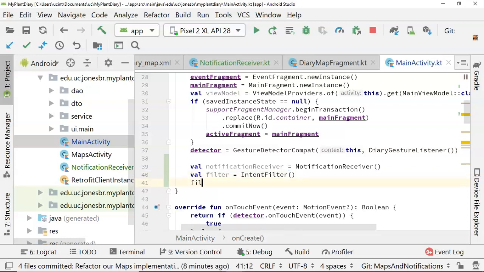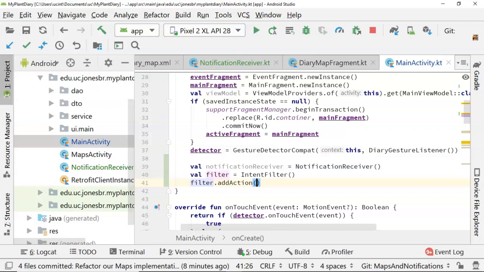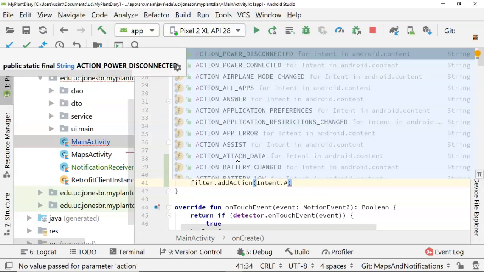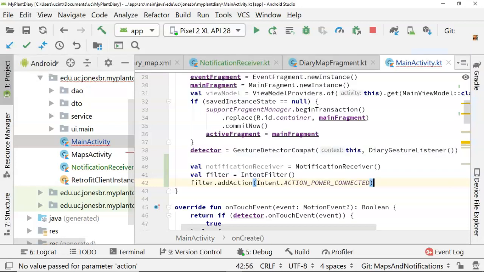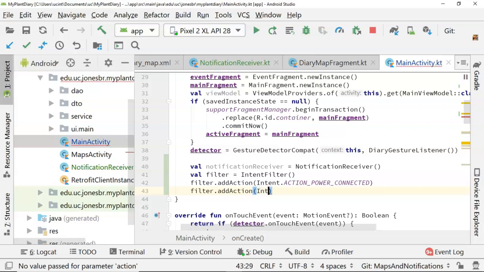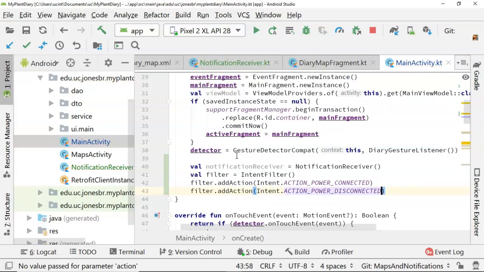And what events are those? filter.addAction, and let's say Intent.ACTION_POWER_CONNECTED. And below that, filter.addAction, and then we say Intent.ACTION_POWER_DISCONNECTED. There's a whole list of these intents. I spelled them out on the previous video, the intro to this, so I recommend going back there if you want to see some of the other intents that you can use here.